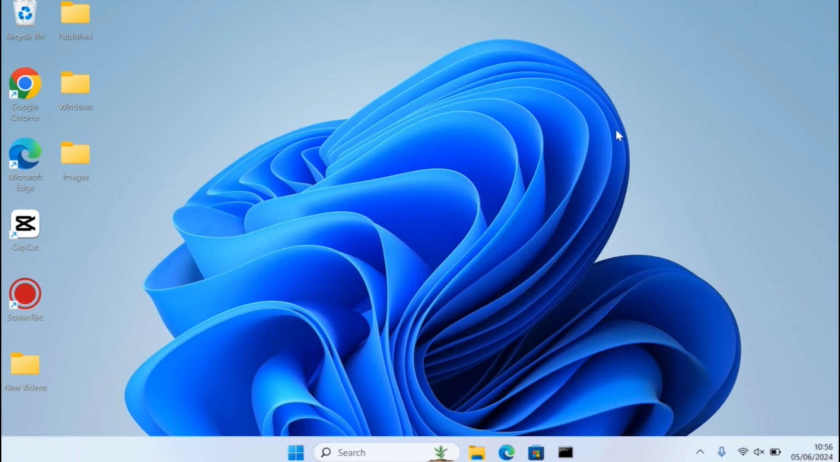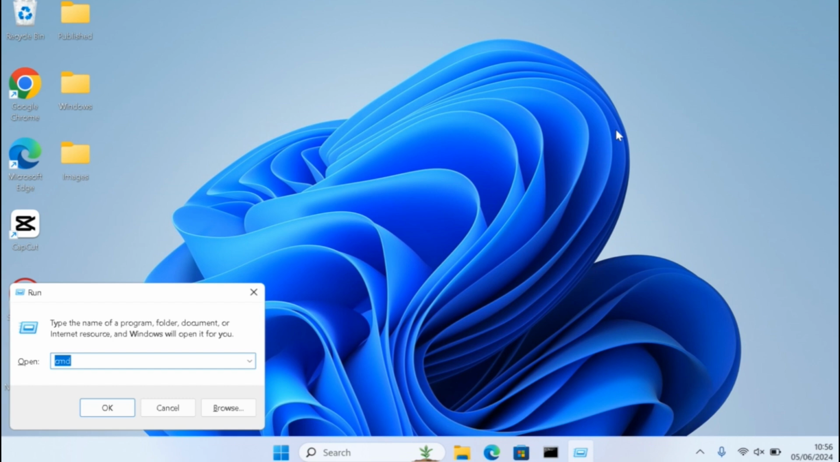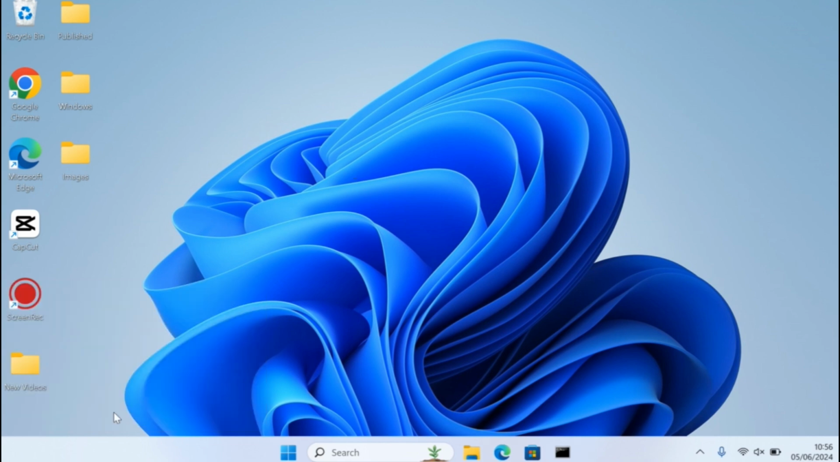Now the next thing you want to do here is clear your page file when you are shutting down your Windows computer. Doing this is really important, and what you need to do here is just press the Windows and R button to open the Run box, and then here type regedit, and then click on the OK button. Tap Yes.